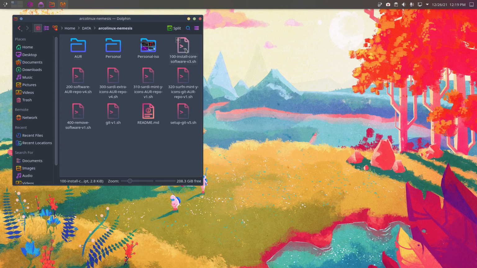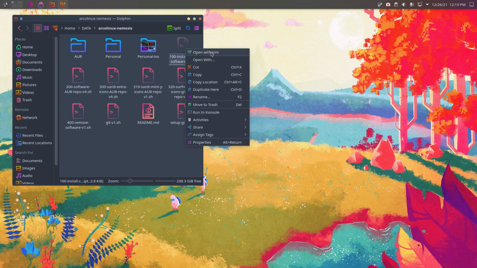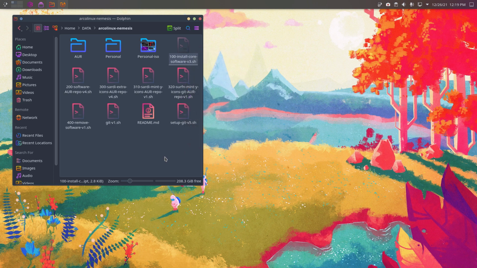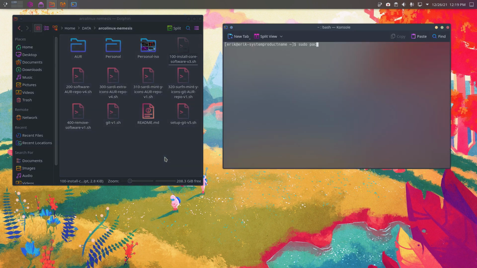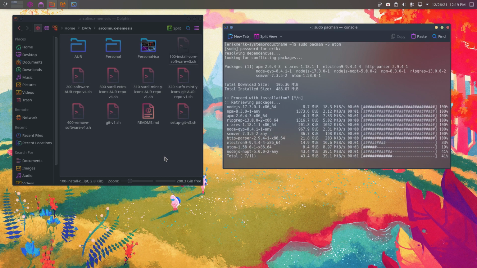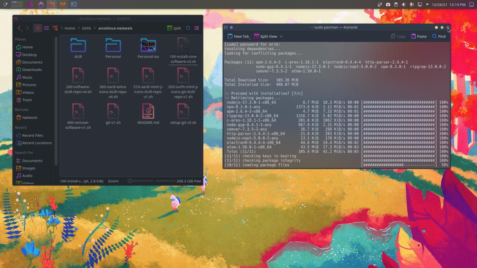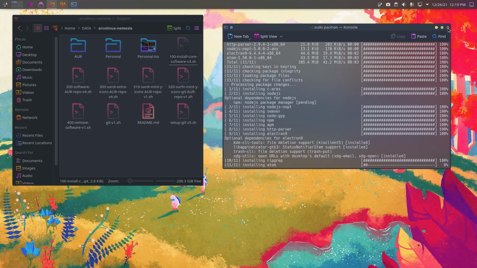Oops, I don't have an editor. Vim. No. Editors. I don't have Pamac. I don't have GNOME Software. What editor? I don't know. You choose. sudo pacman -S atom. I will install Atom for my convenience.